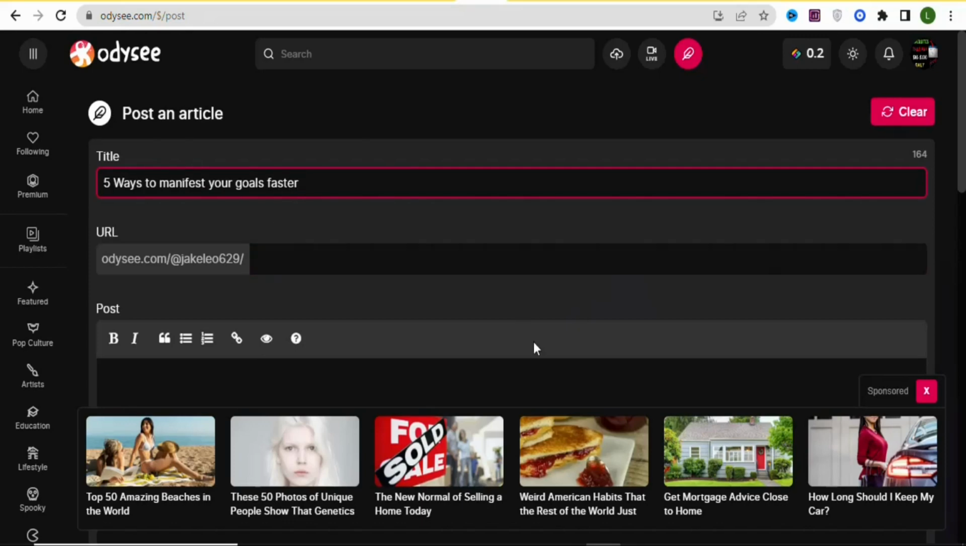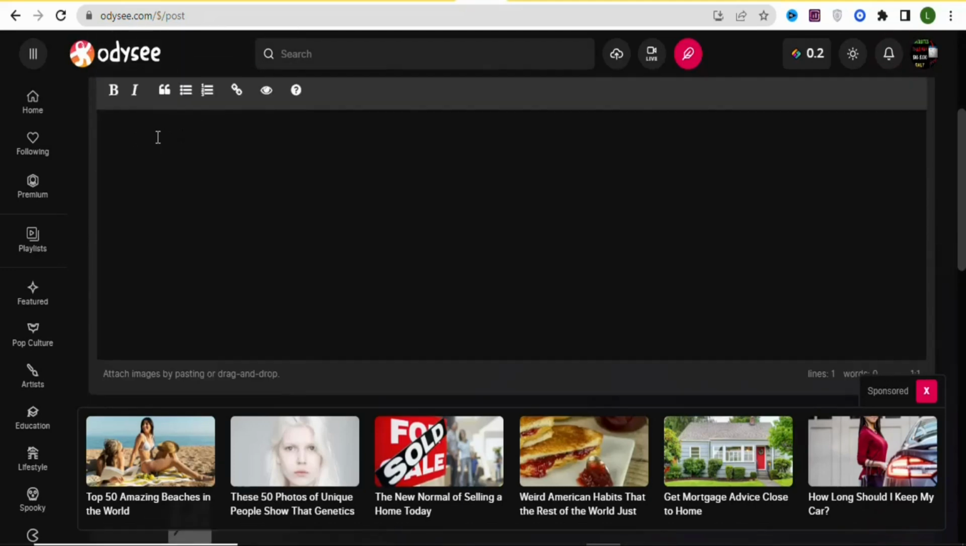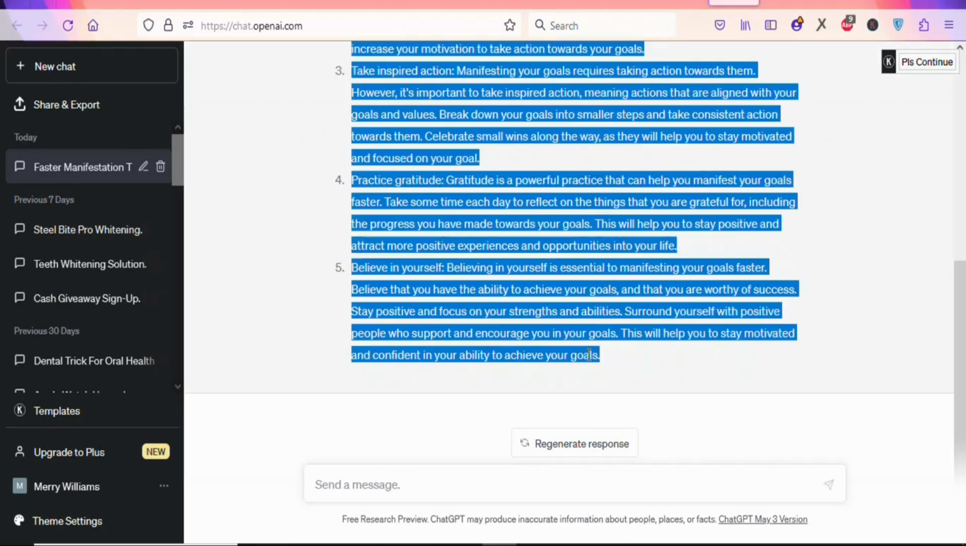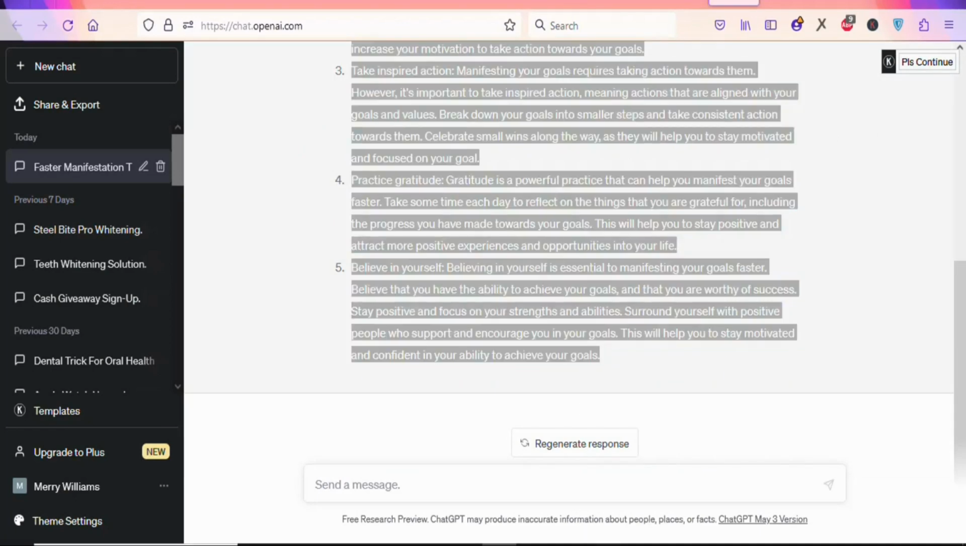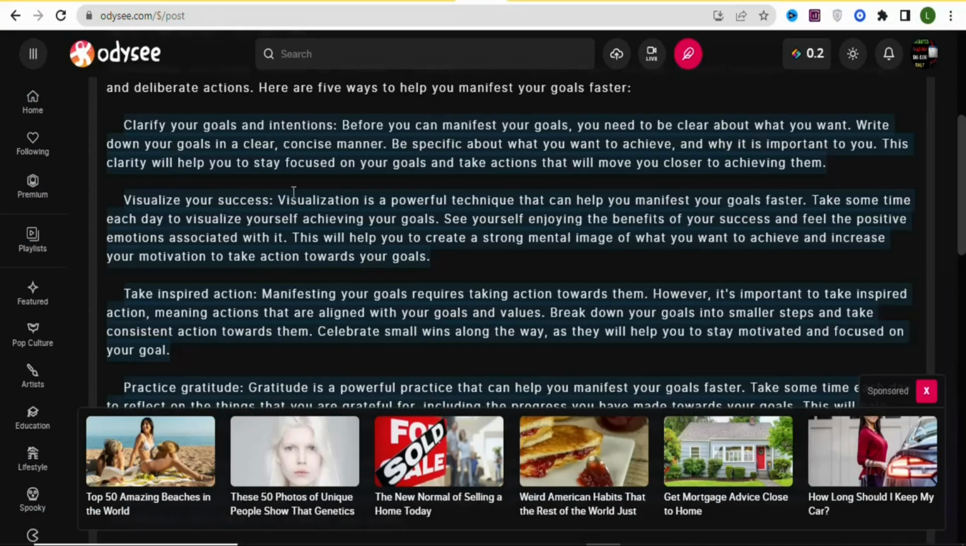Once that is done, the next step is that you are going to paste the body of your article right here. So let's scroll down. This is where you are going to paste the body of your article. So we are going to come back on ChatGPT. Once you come back on ChatGPT, highlight and then copy it. Once you highlight and copy it, you are going to come back and then paste it right here. As you can see, that has been done.